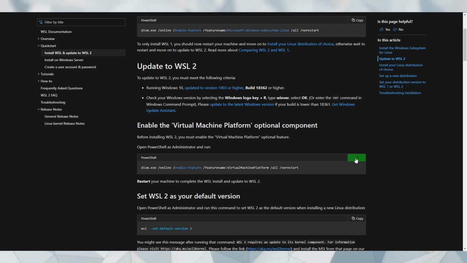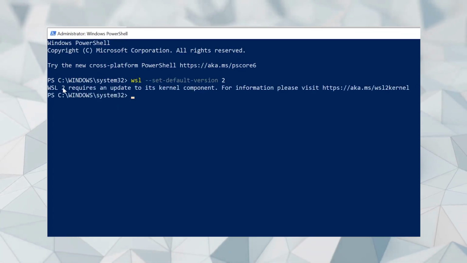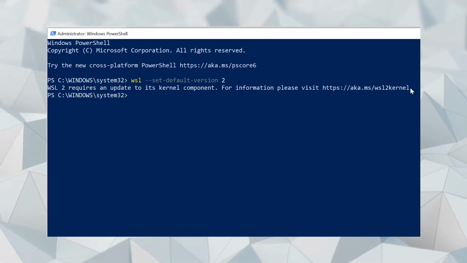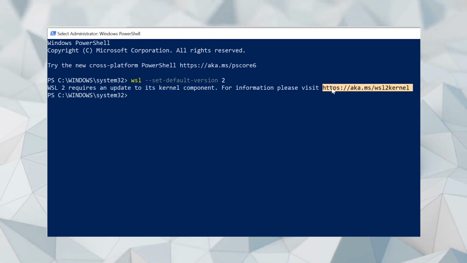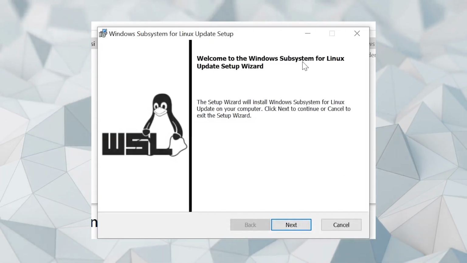Next, we have to set the version to WSL2. To do so, once again run PowerShell as administrator and download the WSL update using the link shared by PowerShell. Install the downloaded WSL update and you are good to go.